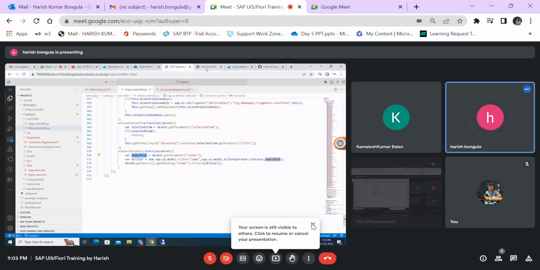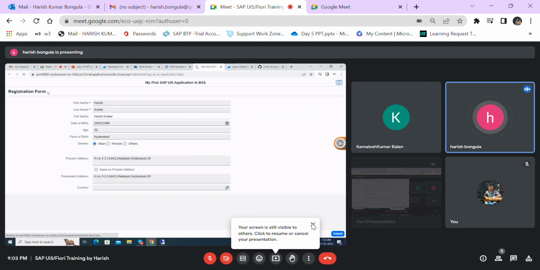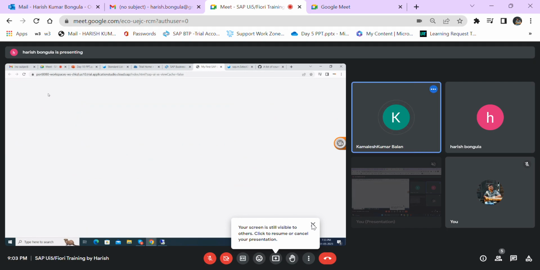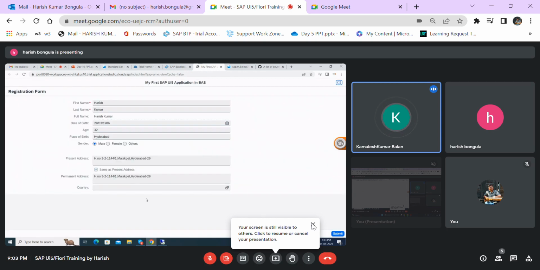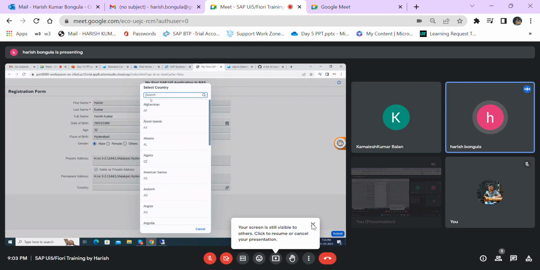Okay. Now I am refreshing it. Now I'm entering one. I'll enter Bangladesh, or I'll enter BAN. See, here it has BAN. Contains. Here it contains means we are not doing starting with or ending with or equal to, we are doing contains. That's the reason it is doing like this.